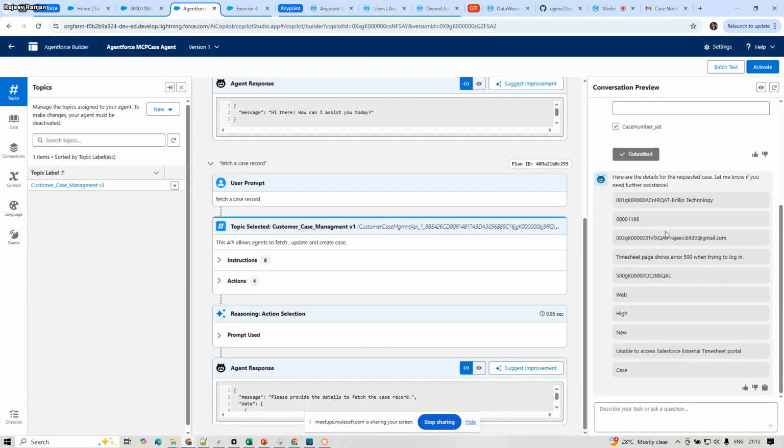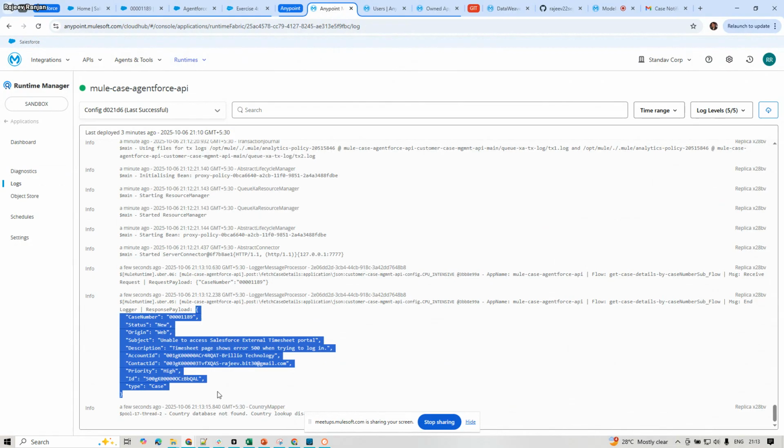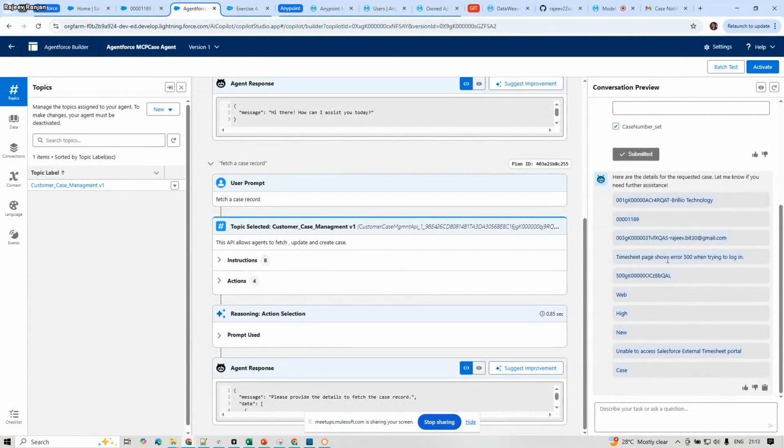So here is the detail request. If you see here, you can see it in proper JSON format, because I haven't used anything here. Just to keep it simple to understand, it is coming from the MCP server. So this is the response which is coming in JSON, and this is the same thing which is going to display over here.